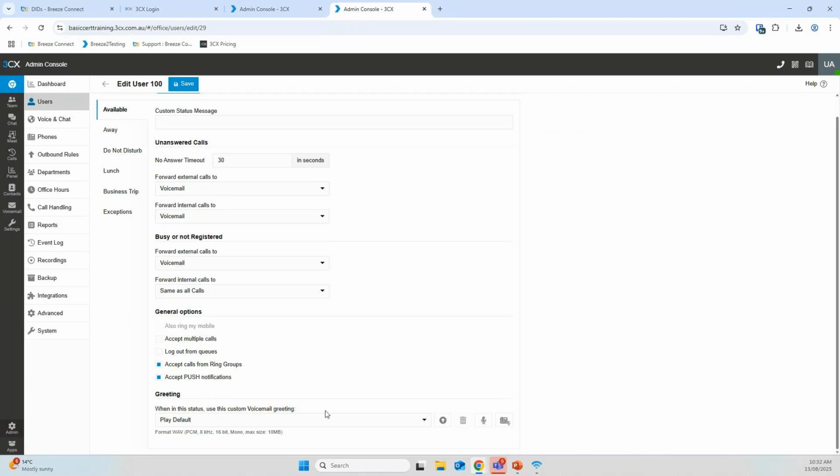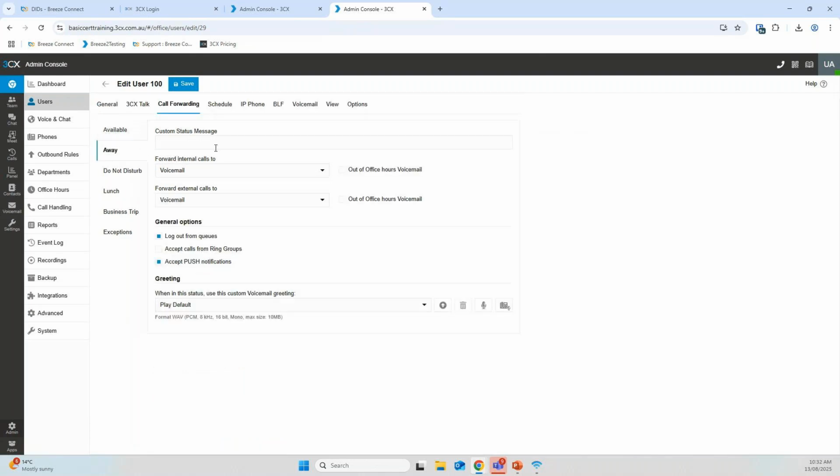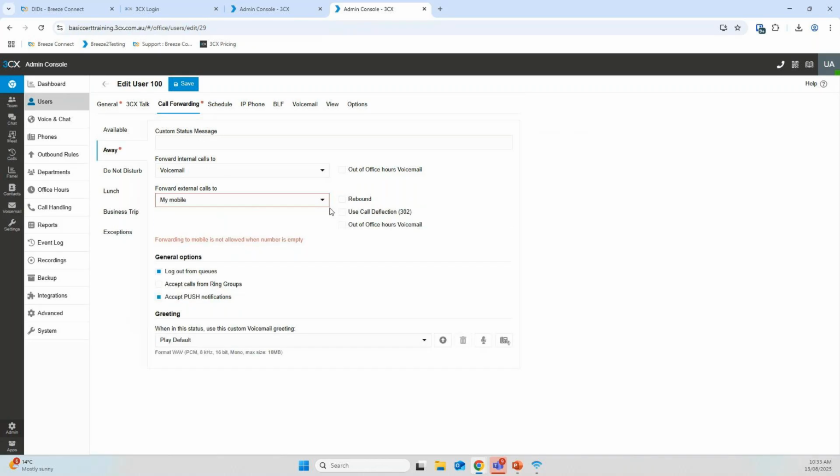And if you want to set up a specific greeting when you're set to available, you can add it in here. And away, so that's basically instantly triggered. So when I'm set to, let's say I'm on a break, and when someone calls, if it is an internal call, I want it to go to voicemail. If it is an external call, I want to send busy, or I want to send it to my mobile, and things like that. You can do that.